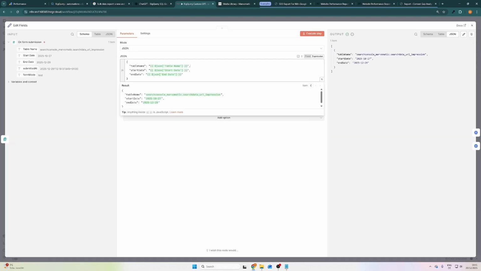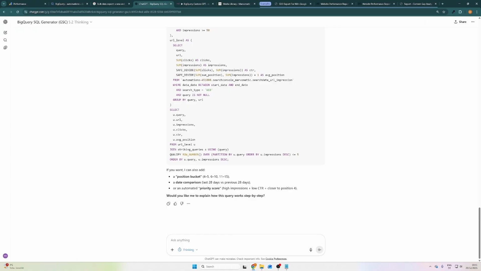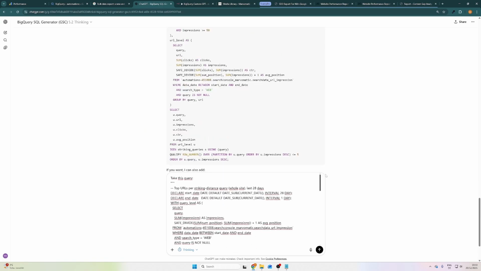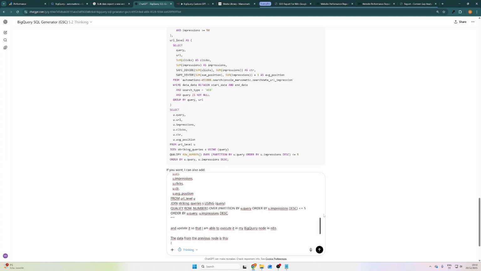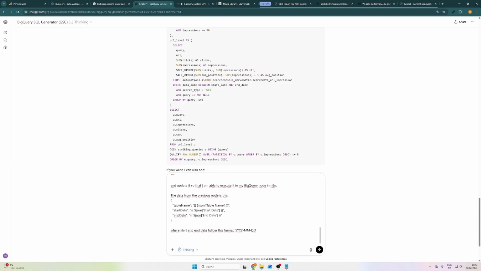So go ahead, copy this one, go back to the Custom GPT, scroll down, and now we need to add some context. And in this example, we will take this query here. The prompt itself is quite easy. We just mention the query we want to use in our n8n workflow, and then we also pass the data from the previous node so that the workflow knows which variables it has to take.